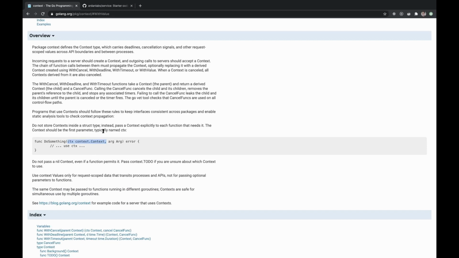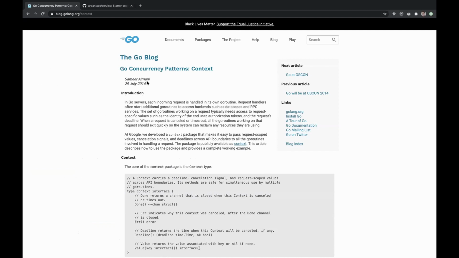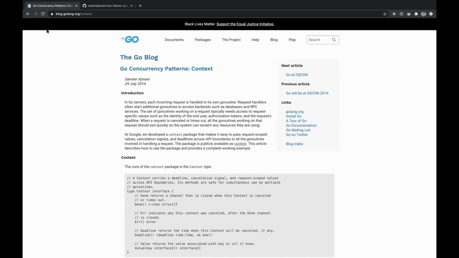Because what it's supposed to do is pass from function to function, and each time generate a child context based on the parent, is my understanding. So a child can be canceled by a parent context, but I don't think it happens in the reverse. They have a blog about this that goes back to, I think, 2013, 2014. So this is something that's been around for a while in Go.